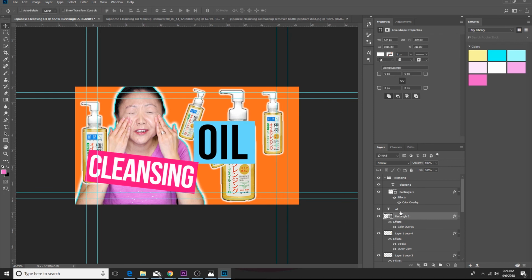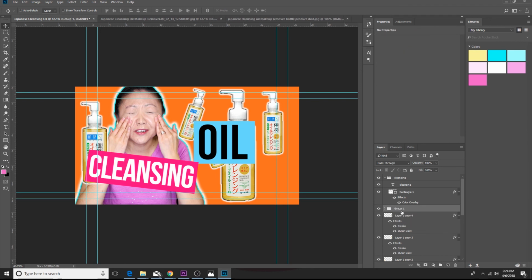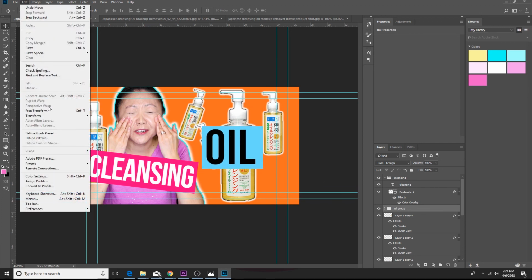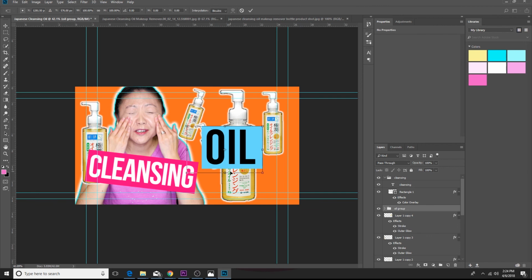And now I'm going to group both these together. We're going to call this oil group. Now that I've got this worked out, I'm going to keep these together. So I might put this kind of over here. Again, I don't want to put it too far down because it's going to get cut off. So I might do this and let's try to rotate this a little bit and see how it looks.